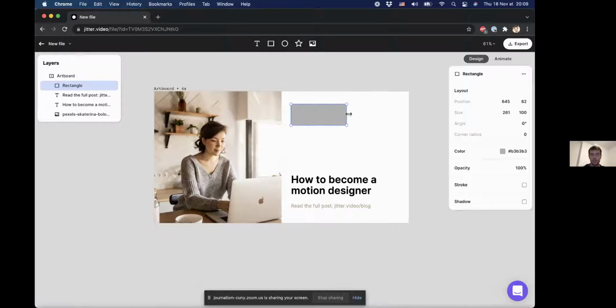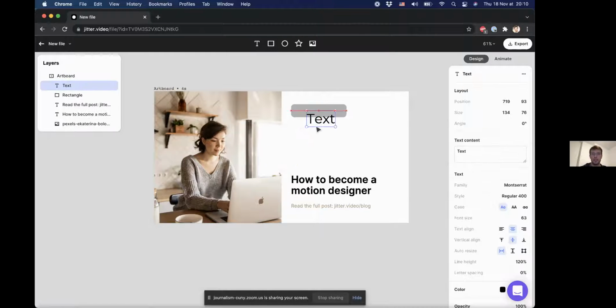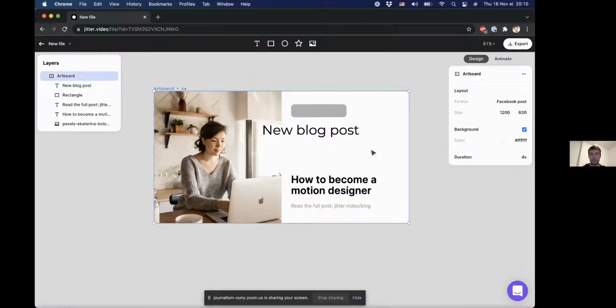So I'm going to create a rectangle. I'm going to add a corner radius. So you can see, you can change the corner radius here. So let's say it's a corner radius of 16. And I'm going to add here a new text with new blog posts.